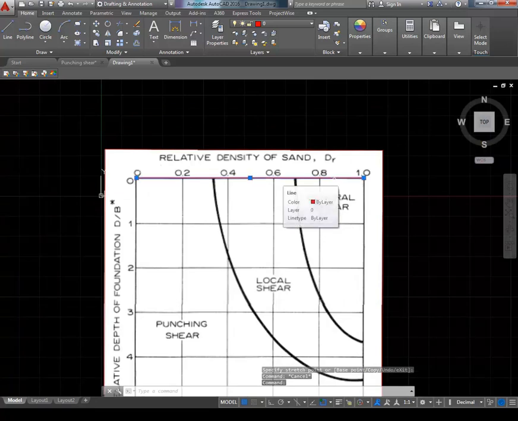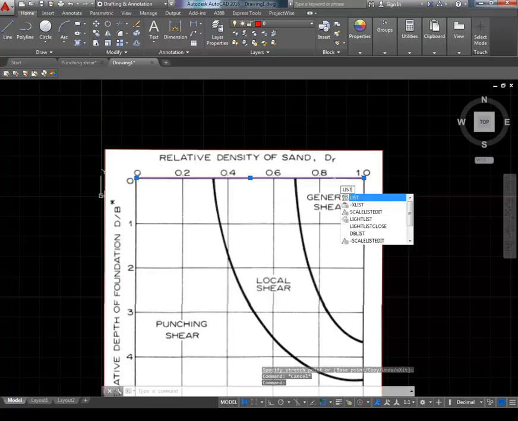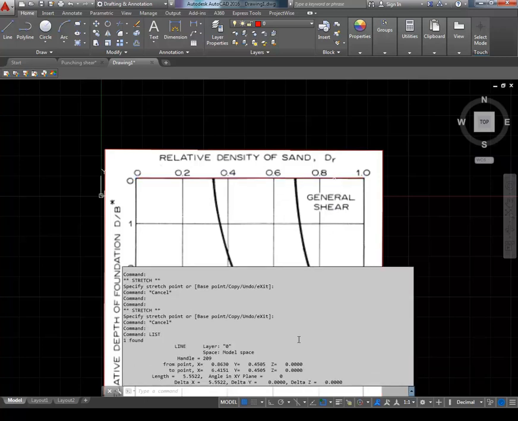And there's a nice little routine here in AutoCAD. If I type in list, L-I-S-T, it gives me some information about this line. So it says, okay, here's my starting points. My length is 5.5522. So let me write that down. 5.5522. All right, and so I need it to be 1. So I'm going to have to scale this thing down.